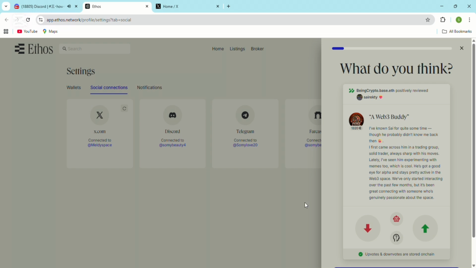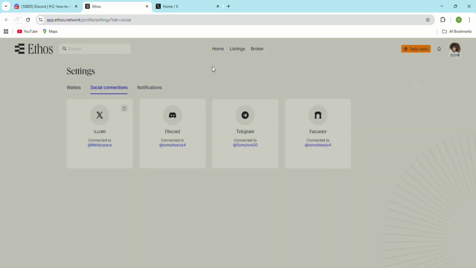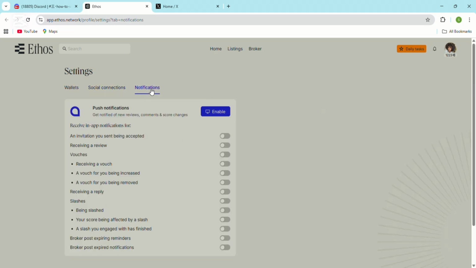So now that I want to upvote this person, once I click on upvote, I'll approve the transaction in my wallet, and that's all. Then I'll go to settings, click on socials. You can see all your socials are actually connected. Then notifications, I actually enabled all the notifications here.